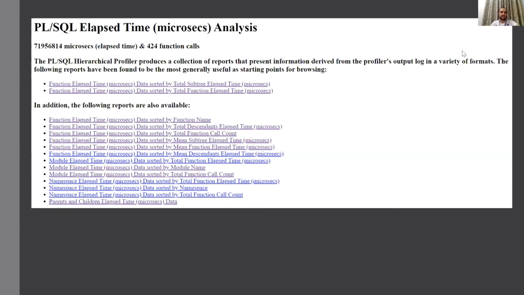Here you have one big report, which shows all the information you can drill down and read. You can get the function elapsed time sorted by function. It could be sorted by module. It could also be sorted by the elapsed time of parents and children involved, which is nothing but the calling programs and the subprograms, which we'll be talking about. We'll be going back and looking at this example.